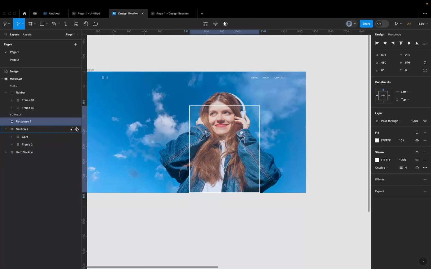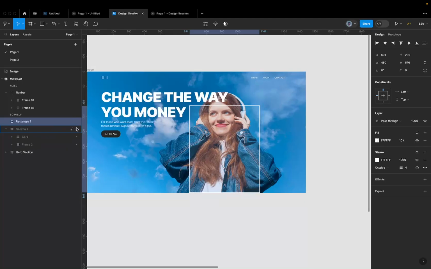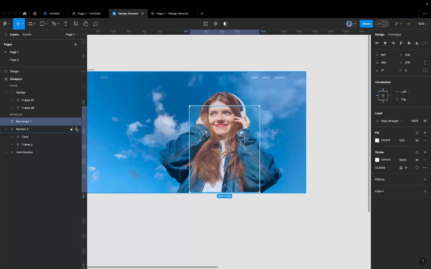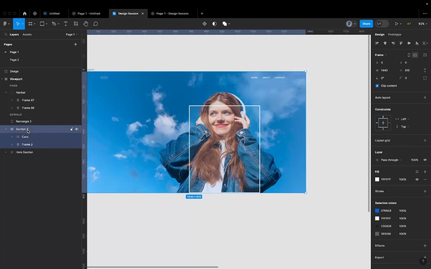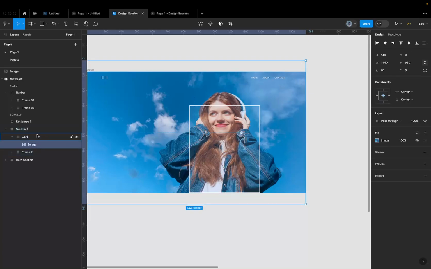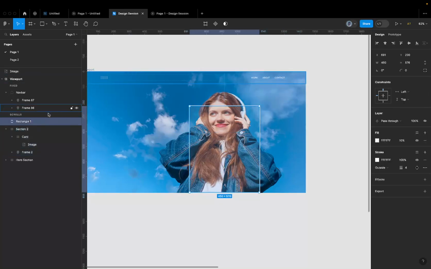While I'm turning off and turning on section 2, you can see that it looks like nothing is happening to the image, because the image is in exactly the same spot in both the hero section and section 2. So there's nothing wrong going on.